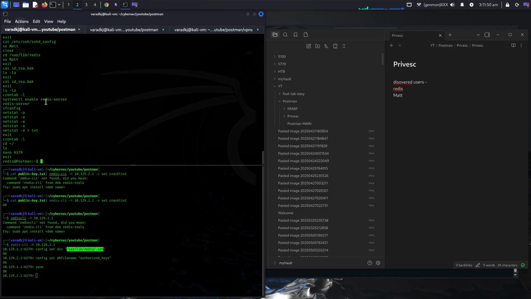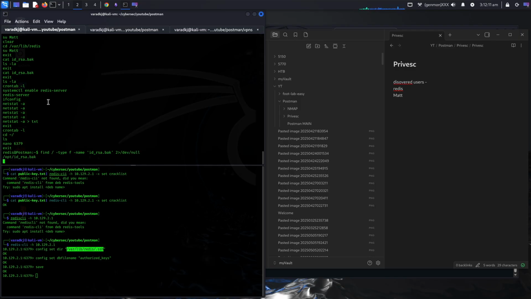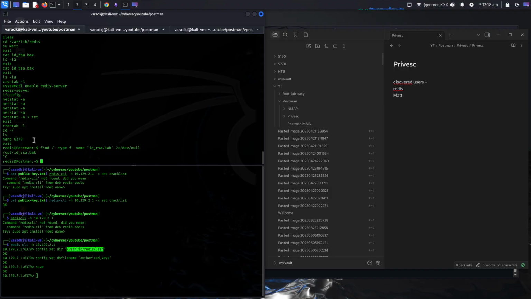id_rsa.bak. Okay, so we can do find, search in root. It's a file, type f, name id_rsa.bak, any and all others, pipe it to /dev/null. Huh. Usually opt is a gold flag. I mean, not a gold flag, but a green flag.